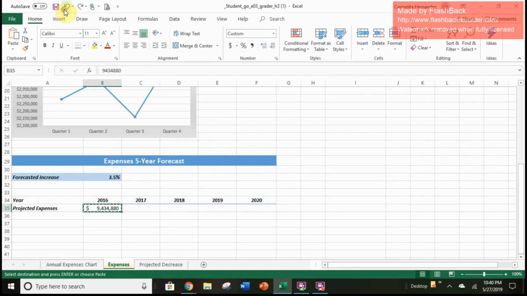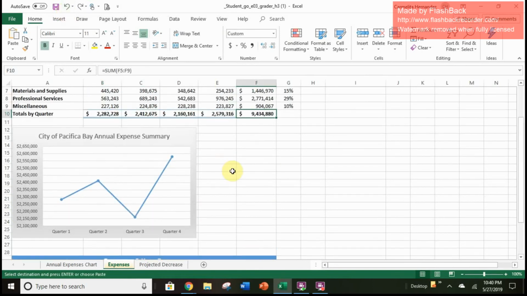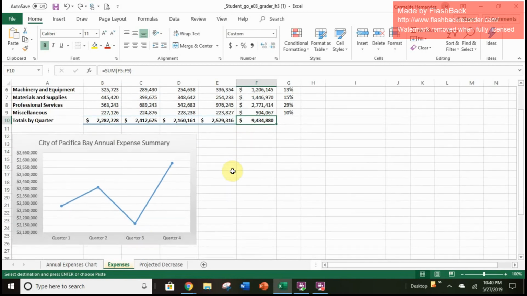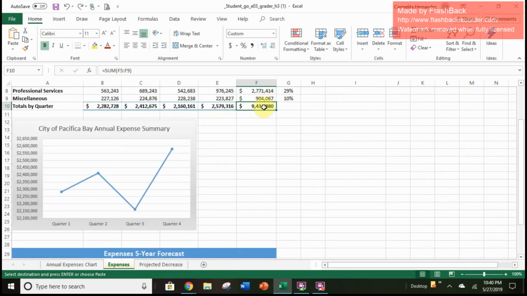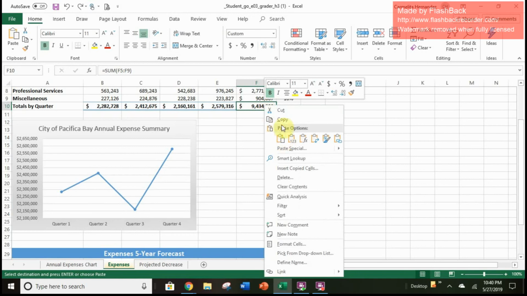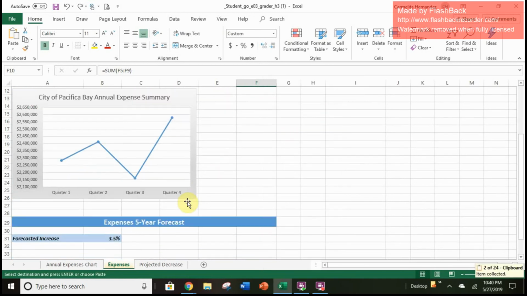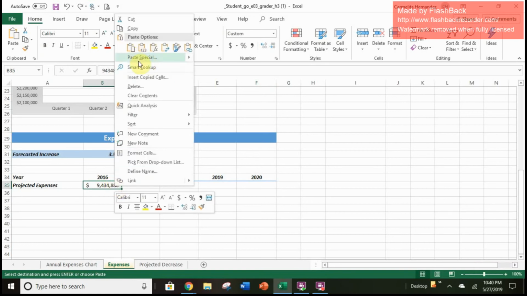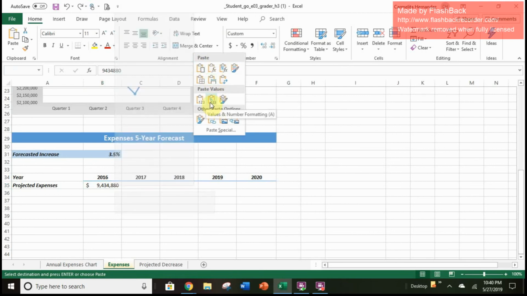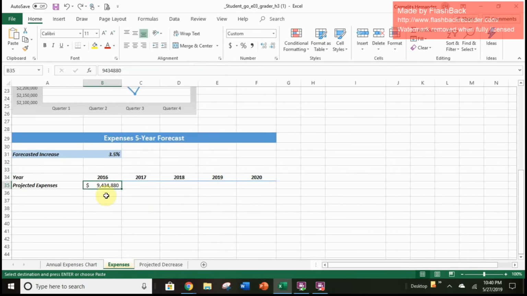I am going to backspace here, and I'm going to do that one more time. So what this wants us to do is copy this. So right click, copy. Come over to here to B35 and paste it right here. Okay.